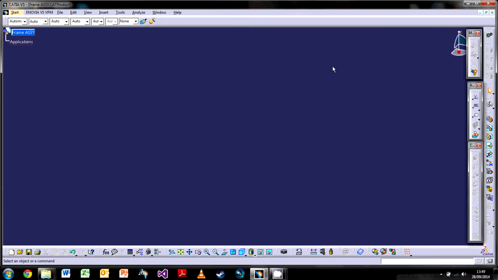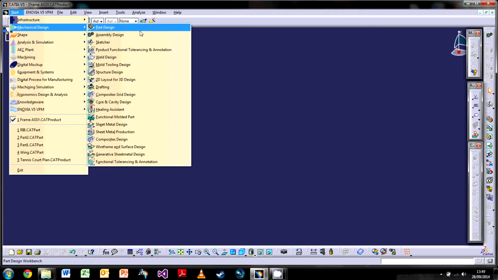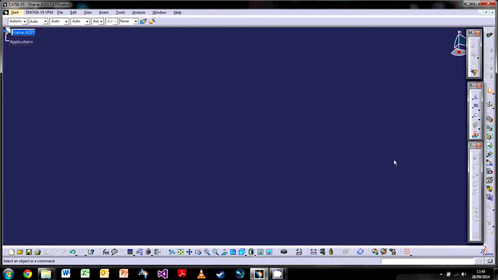So we're in product design now. If you just go Start, Mechanical Design and Assembly Design, it'll bring up this view here. You can see the toolbars are completely different. So what you will do is, when you have already made parts, so we're going to be using parts that have already been designed, and they'll be the parts I showed you how to design in the first few videos.